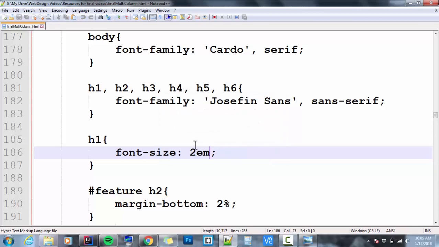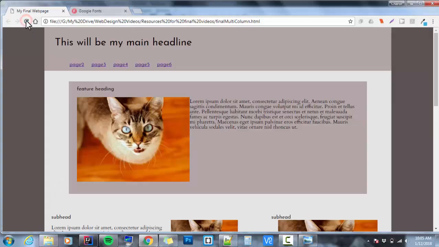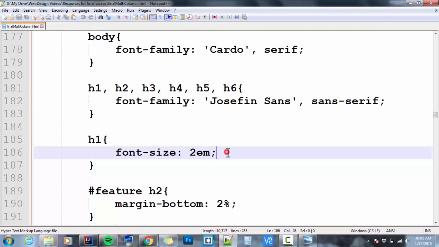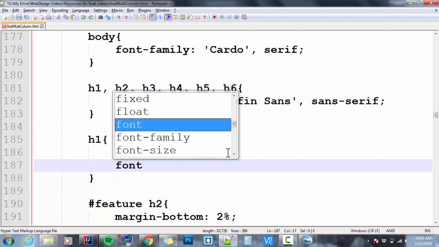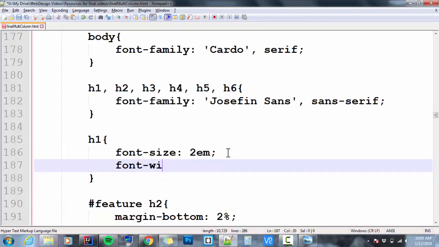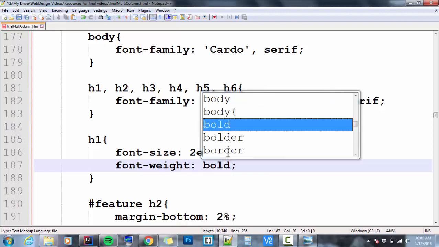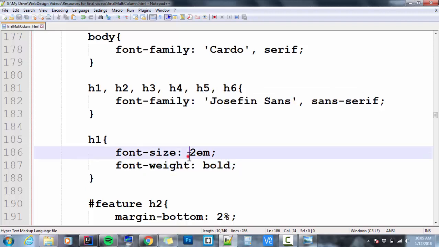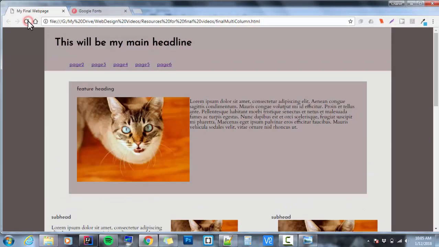Save it, refresh in the browser, and there we go. This is now 2 ems in size. I want to make it a little bit more bold too. Let's see if bold works. Made it a little bit heavier, so I kind of like that.